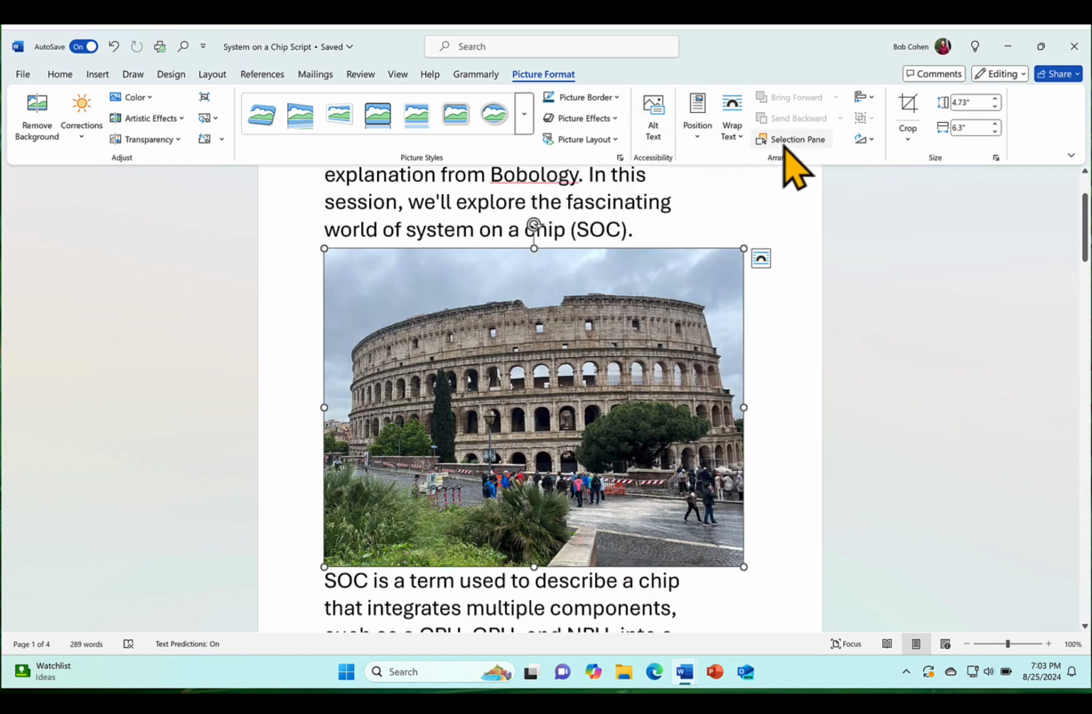So these are some options that you have available in the image editing tools. In PowerPoint, these tools look virtually exactly the same. In Microsoft Word 365 on a Mac, they look virtually the same. And in Microsoft PowerPoint on a Mac, they look virtually the same.